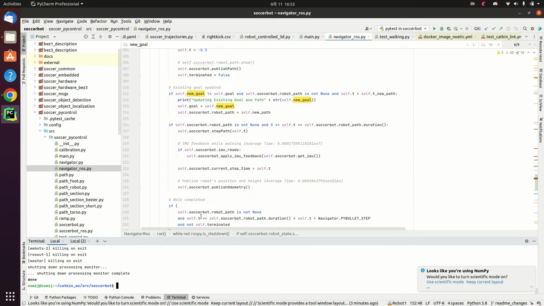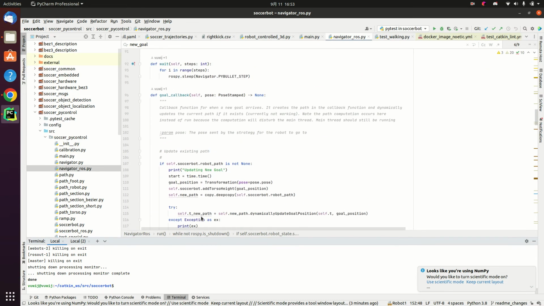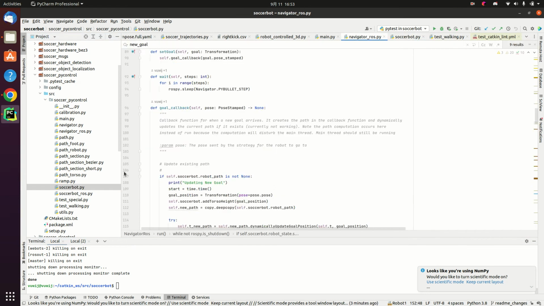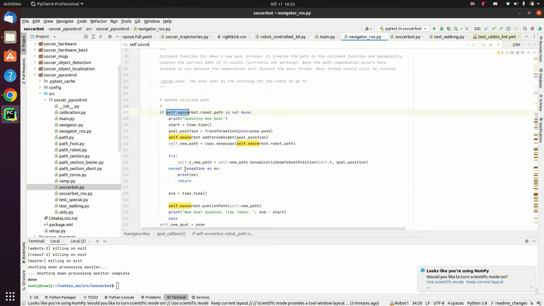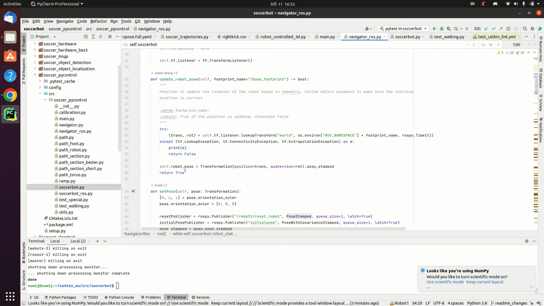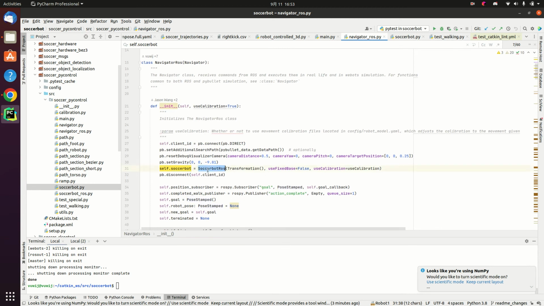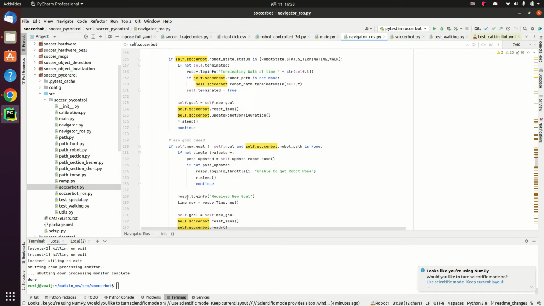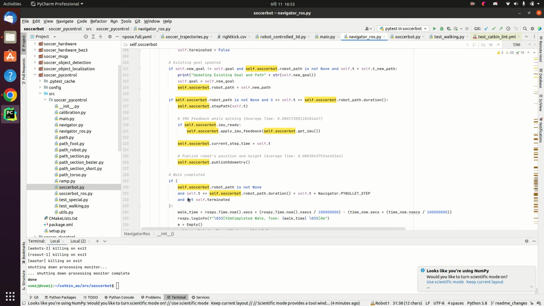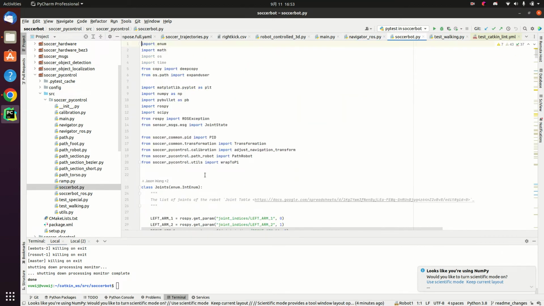So what happens after that? In this navigator, we have this object called a Soccerbot. It's created here, a Soccerbot ROS or Soccerbot, depending on whether you're running in ROS or not ROS. For example, in this run function, it uses the robot path that is stored in the Soccerbot. So what is the robot path?